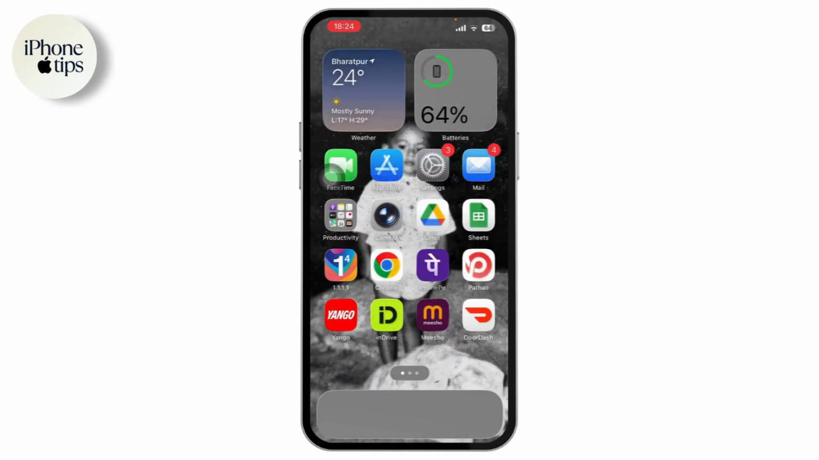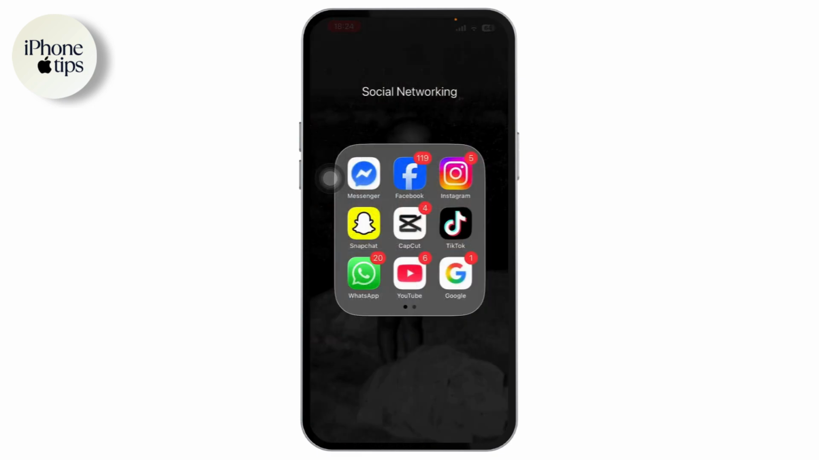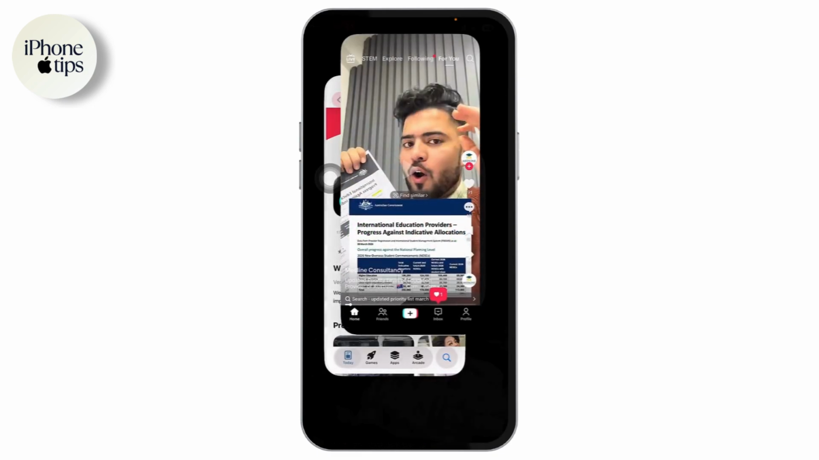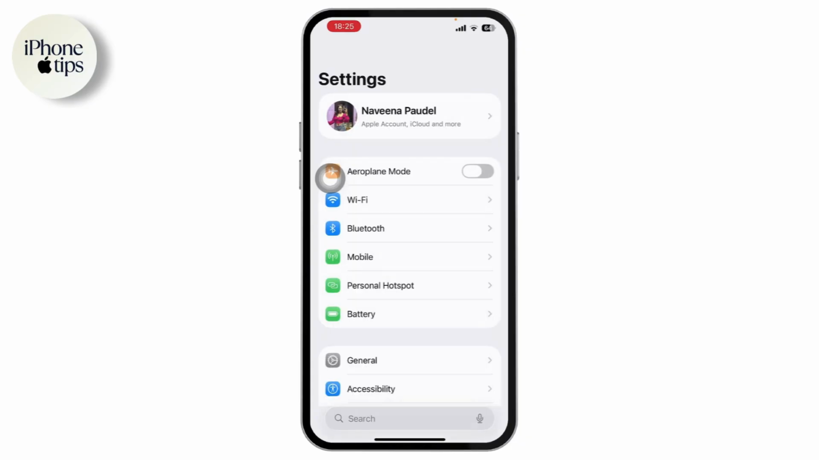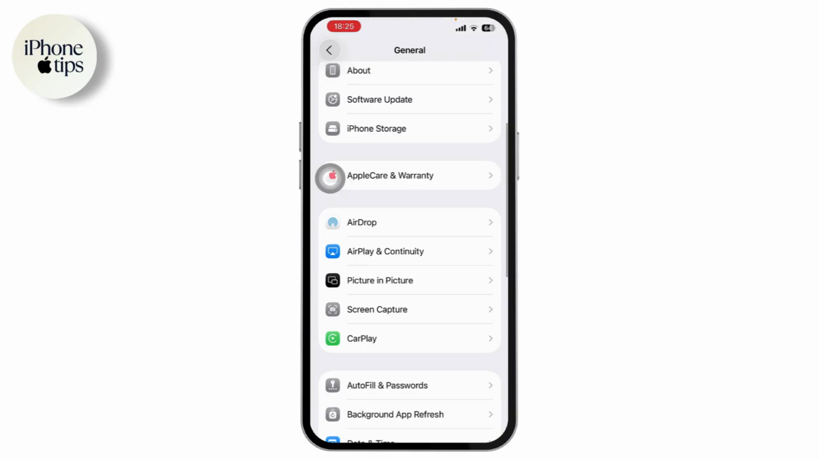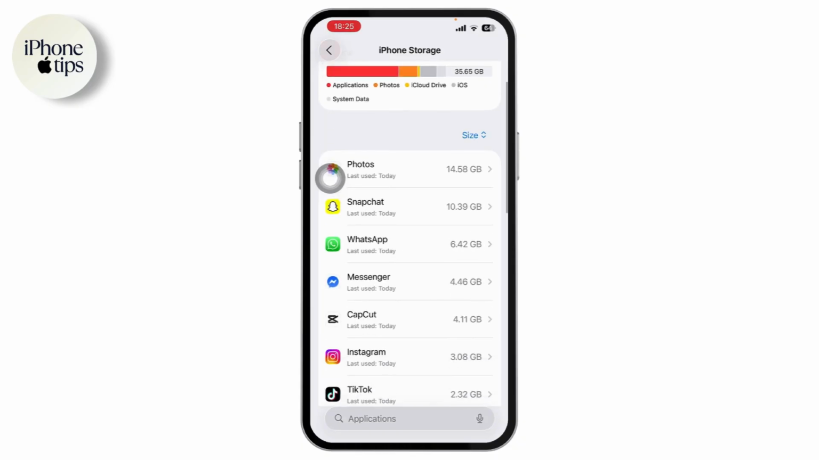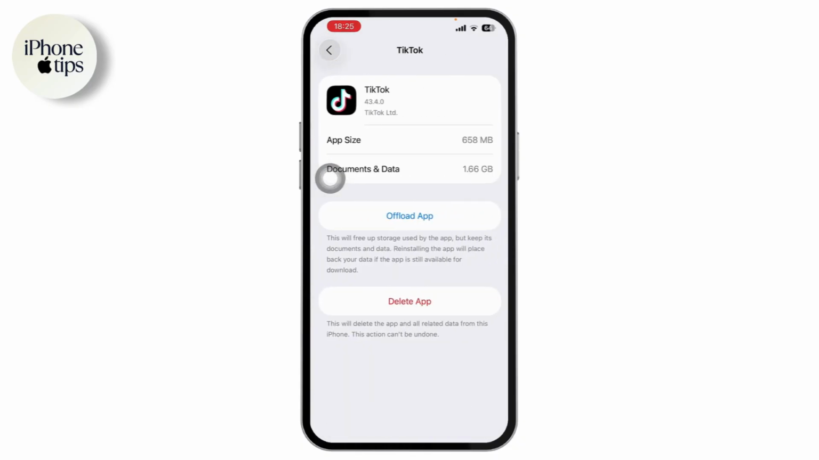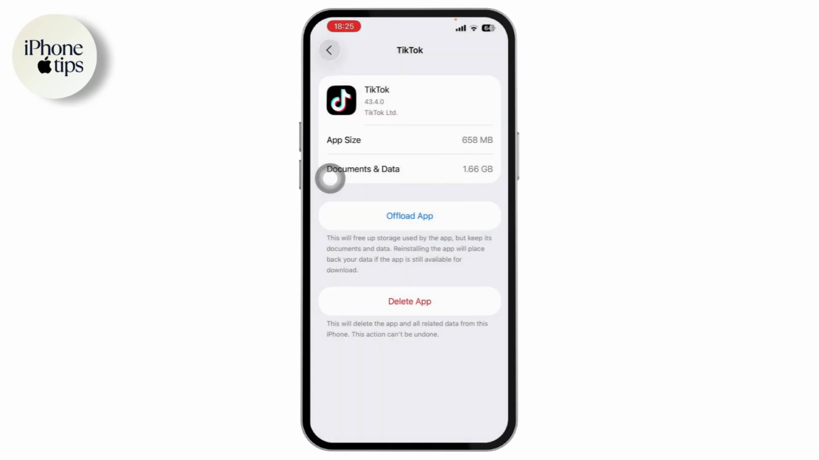The next thing you need to do is, if you've opened your TikTok and it is in your background, then you can just go and remove it from your background and your problem might be fixed. You can uninstall your TikTok application and then reinstall it. Or if you don't want to uninstall it, you can just open up your settings and go to general. From general, go to iPhone storage. And from the iPhone storage, scroll down a bit, tap on TikTok, and then tap on offload app. After offloading, just reinstall it and your problem might be fixed.